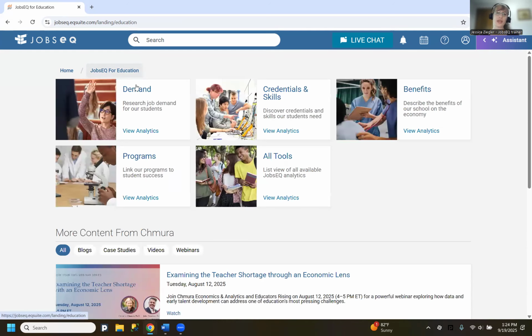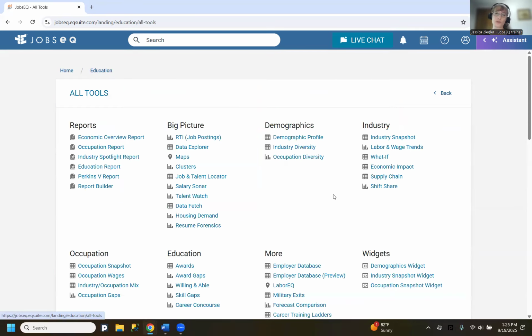So this homepage and these tiles here can be really helpful if you are just starting out with JobsEQ and you're not really sure which analytics might be helpful for a specific topic or question that you have. This homepage can help guide you into those analytics. But of course, you can also use the All Tools page to quickly find all of the analytics that you have access to with your JobsEQ license.